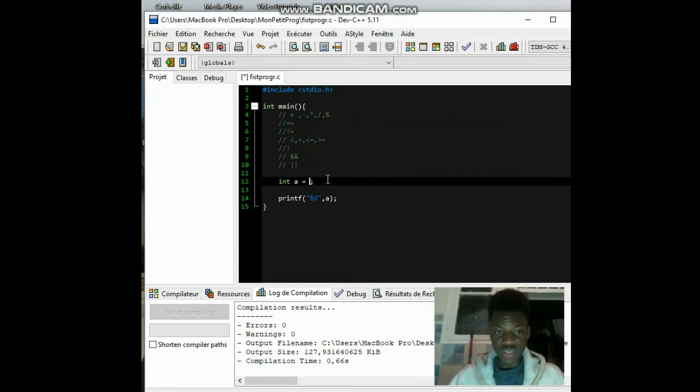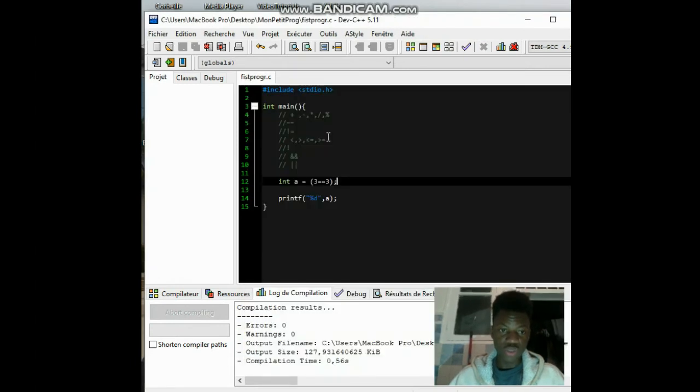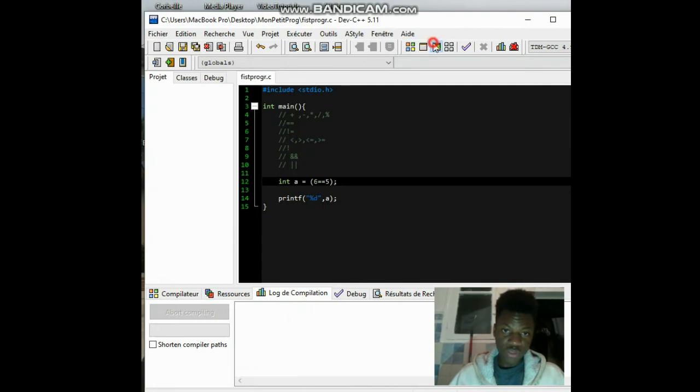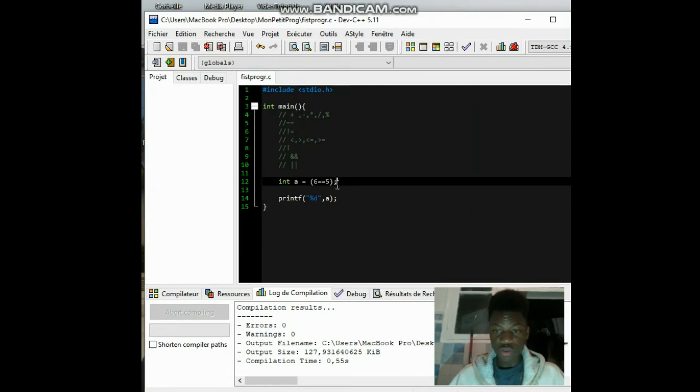Let's check the equality. So we're going to specify a condition, ask if 3 is equal, that is double equals, to 3. If this condition is true, it returns 1. If it is false, it returns 0. So let's see. Wow, 1. That means the condition is true. So let's test another one again. Let's say 6 is equal to 5. Let's see what happens. It's false, so it returns 0. So that's how this logic operator works.